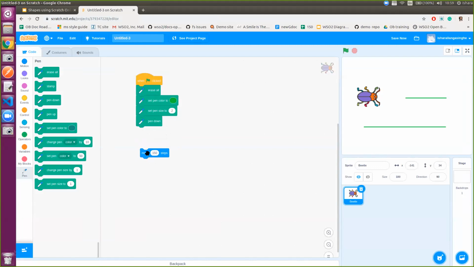Now I want to make sure that this stage area is clean, so all these lines are erased. So I deleted that move block. And now that the beetle is not asked to move, it should clear the stage, just like that. Okay, so now let's try drawing the steps like I showed you before.